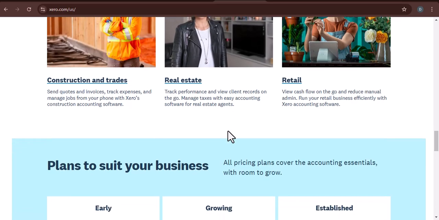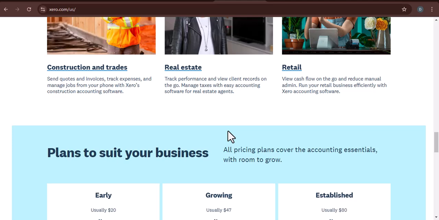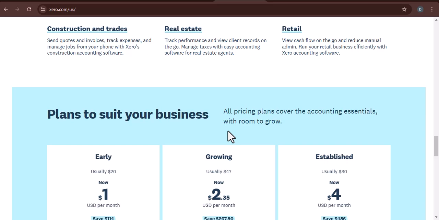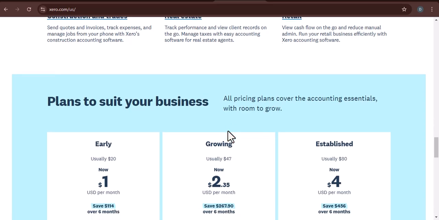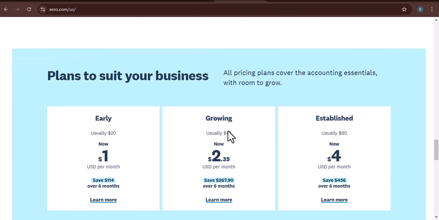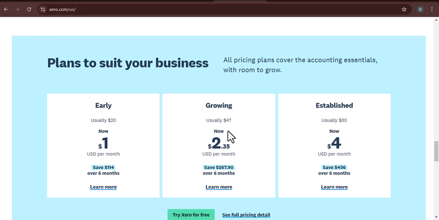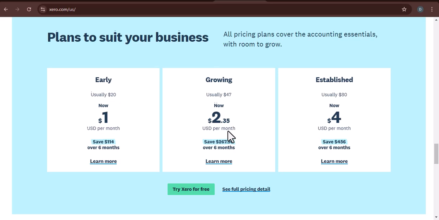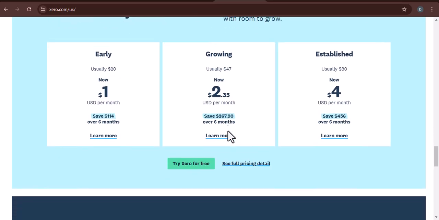4. Xero's approach to data security. Xero takes data security very seriously. All data is encrypted both in transit and at rest, ensuring that your sensitive information remains protected. You can also implement multi-factor authentication, MFA, to add an extra layer of security to your account.